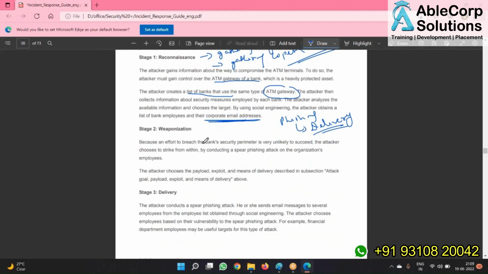Second is weaponization. Now we need to create a weapon. Now here you can see I'm doing a spear phishing attack. Who will tell me what is a spear phishing attack? What is a spear phishing attack? We target a group of users. Our targets are selected individuals. I'm not targeting everyone. Okay, I will select my target and then I will do the phishing attack. That is your spear phishing.